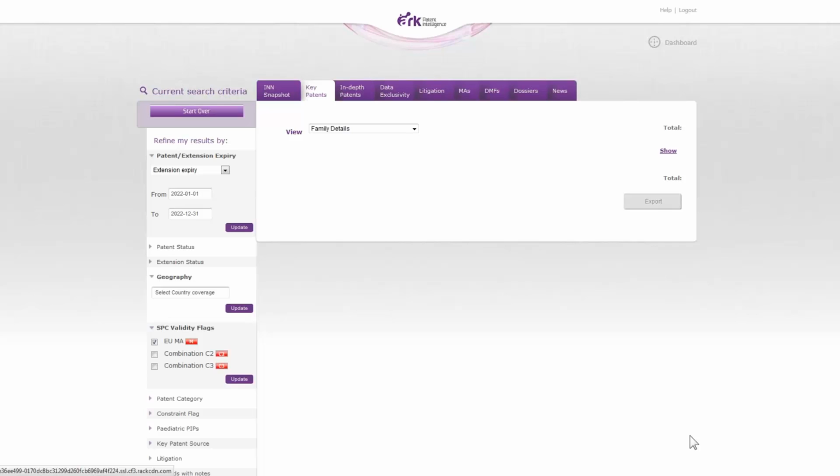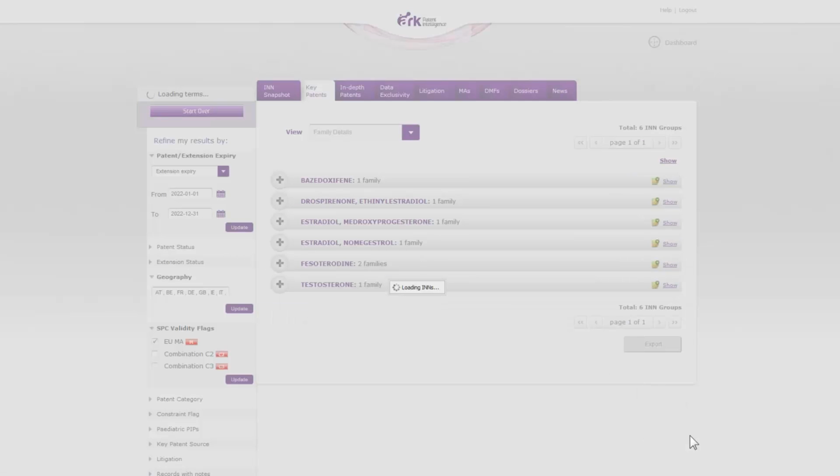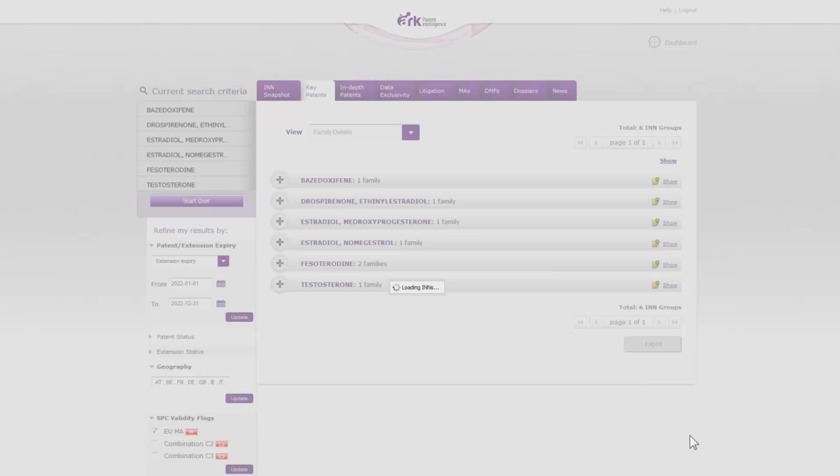Now, as that information loads up, you can see on the left-hand side of the results screen that you have a range of filters. Now, these filters do mirror the original search criteria that you saw on the advanced search screen. So you can use those to refine the data that you have in front of you and restrict the list of INNs that you wish to view.